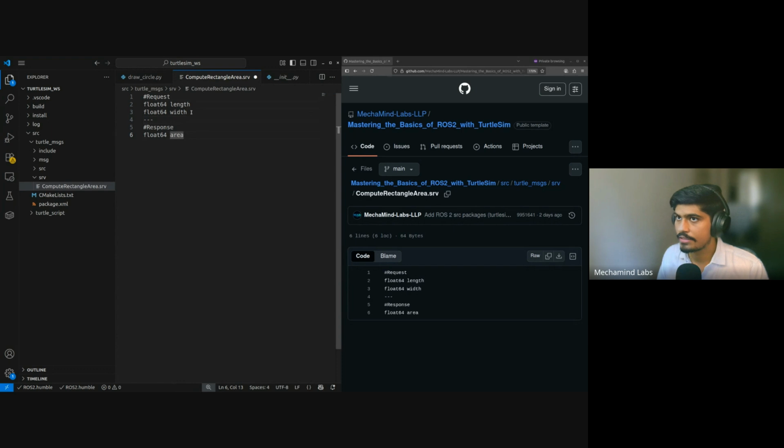So I will send the request saying I have a rectangle of this length and this width, you calculate the area and give me a response. So the response will be float64 area. Again, this is a variable name, you can write anything, it's just a variable name. So this is the custom request response service type which we have created.